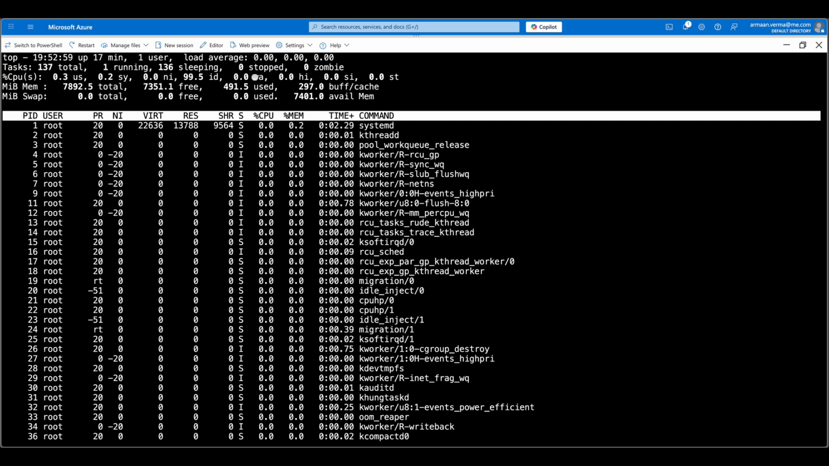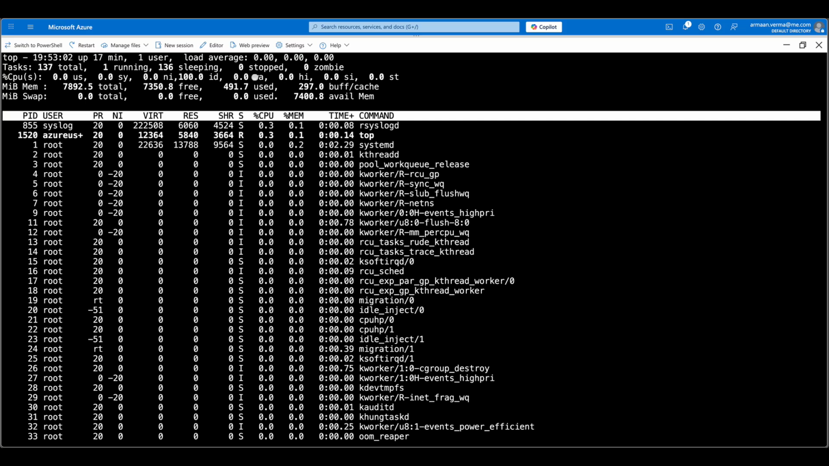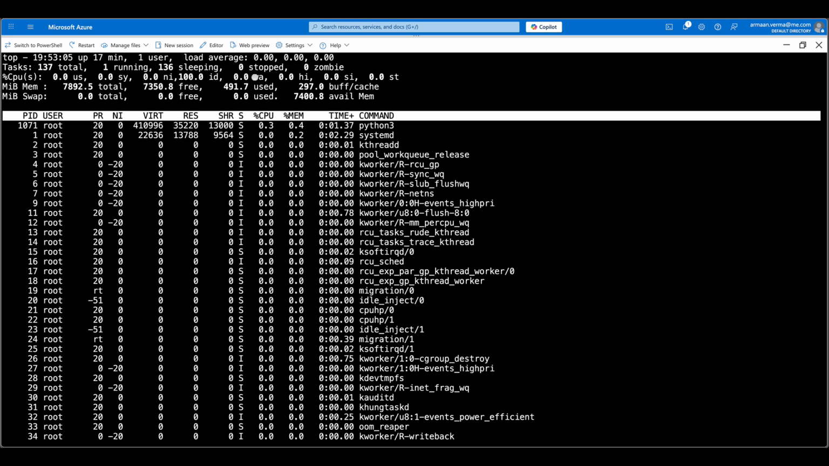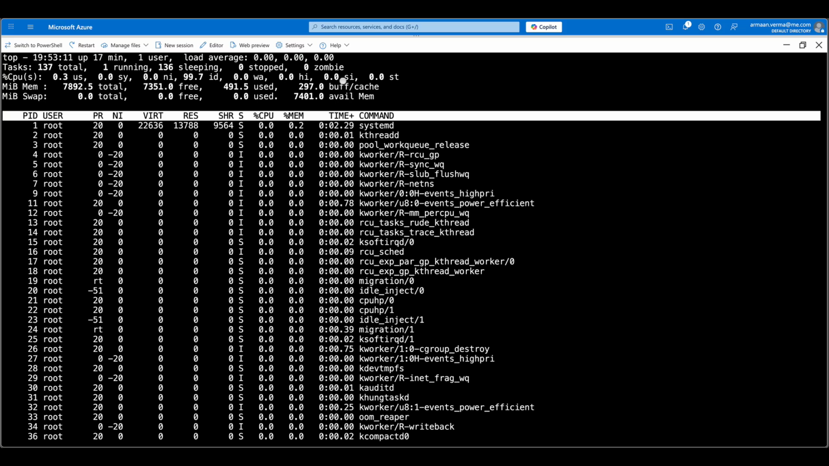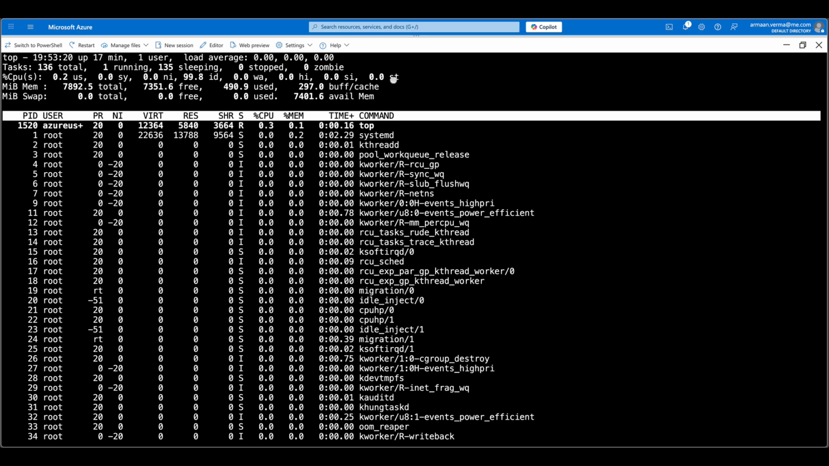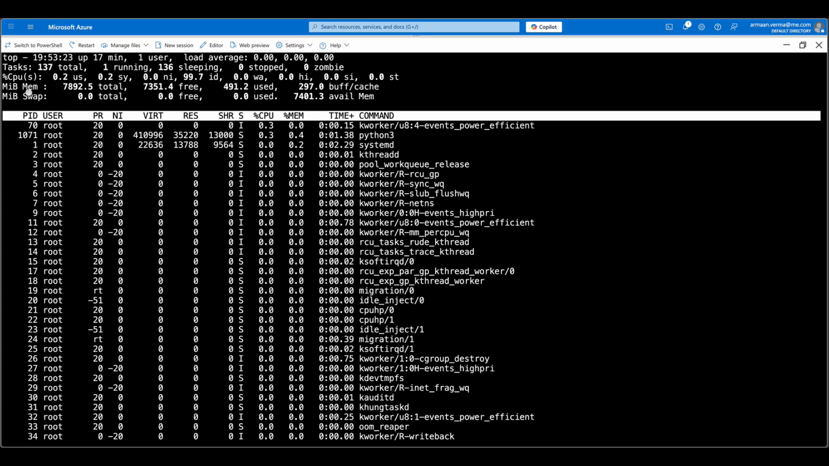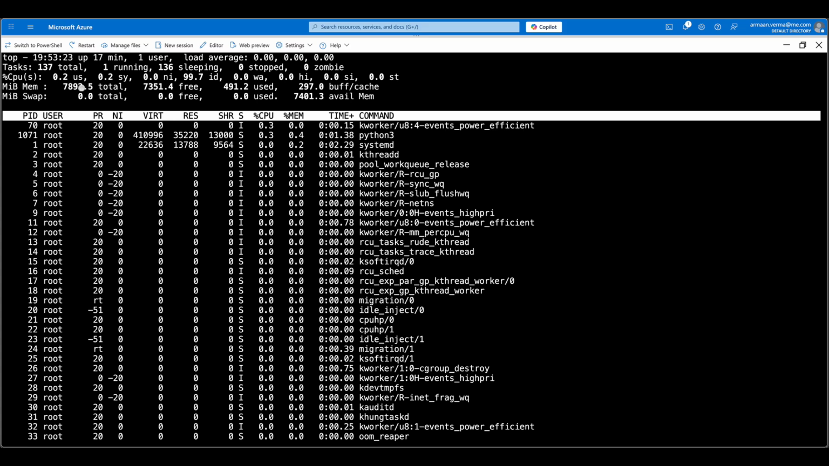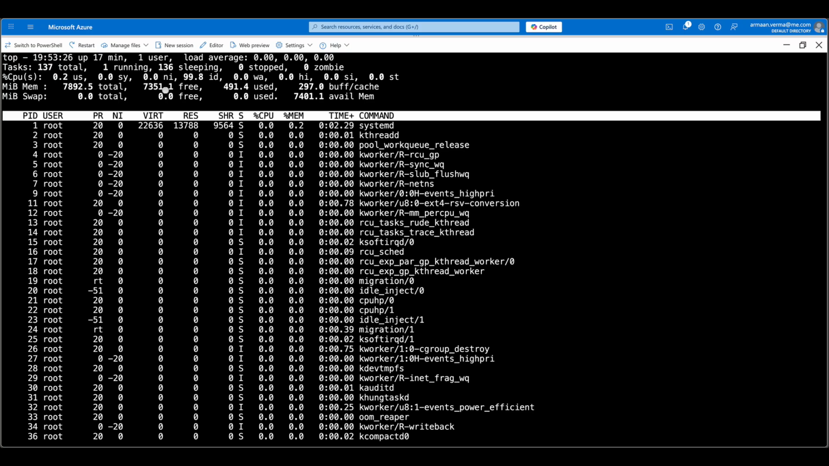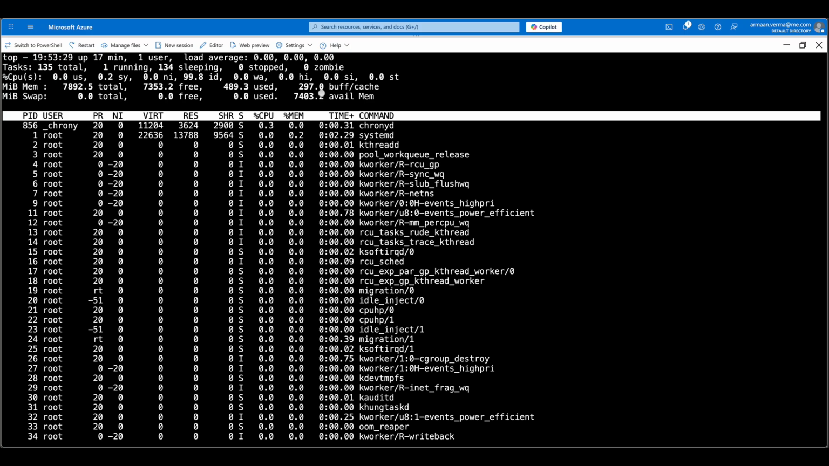in terms of processing between input-output operations. Then we have hardware interrupt. So the amount of hardware interrupts we had and the amount of software interrupts we had. SI is for software interrupts, HI is for hardware interrupts, and ST is the amount of time lost, which is also known as the steal time. Then we have the same information for memory. Again, it's in megabytes: free, used, buffer, and this is the total memory available.